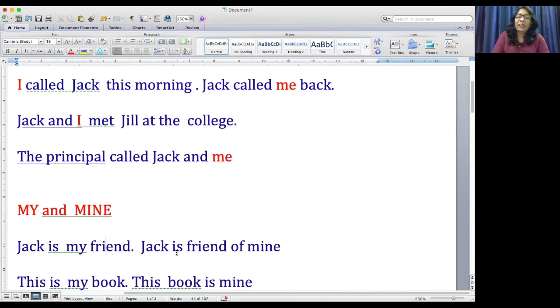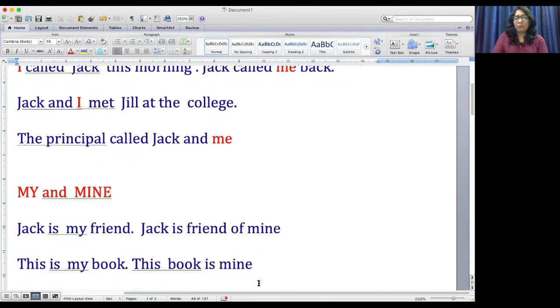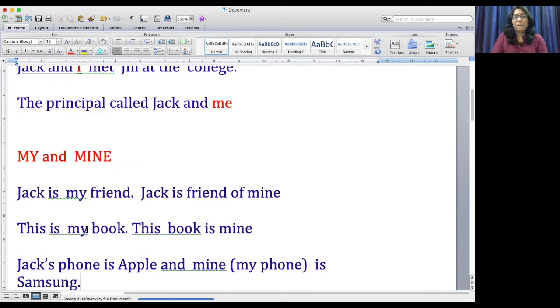Again, I say here, Jack is a friend of mine. Okay, Jack is a friend of mine. After mine, you're not supposed to use any kind of noun. My is always followed by a noun. For example, another example: this is my book, right? This is my book. After my, I've used the noun book. Here, this book is mine. I've never used any noun after that. The sentence completes. Another example here.